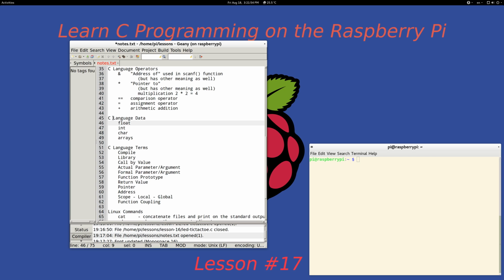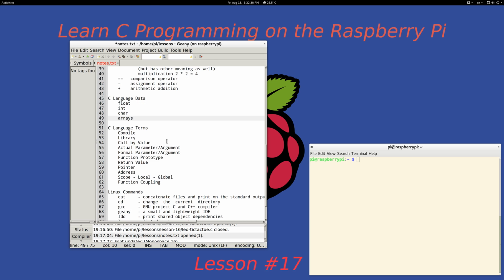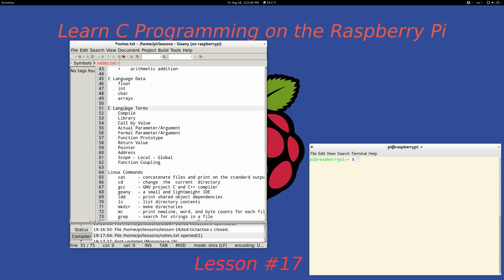We also talked about the C language data. We said there were float types, which are fractional numbers, like 3.1 or something like that. There are integers, which are whole numbers, like 5 or minus 10 or something like that. Characters, like letters A, B, C, D, and we also played with some arrays. Arrays are just basically a collection of the same type. So you can have an array of characters, an array of integers, an array of floats, but you can't mix. You can't have an array that contains some floats and some ints and some characters. I also put together a list here of C language terms that we've covered so far.